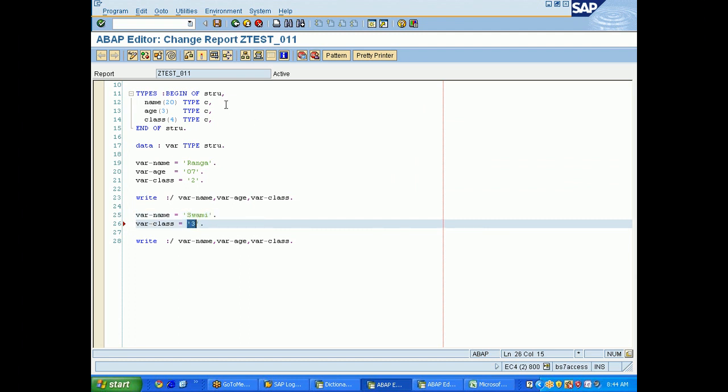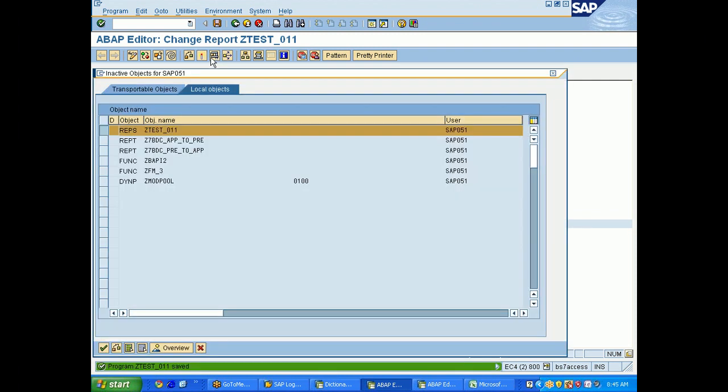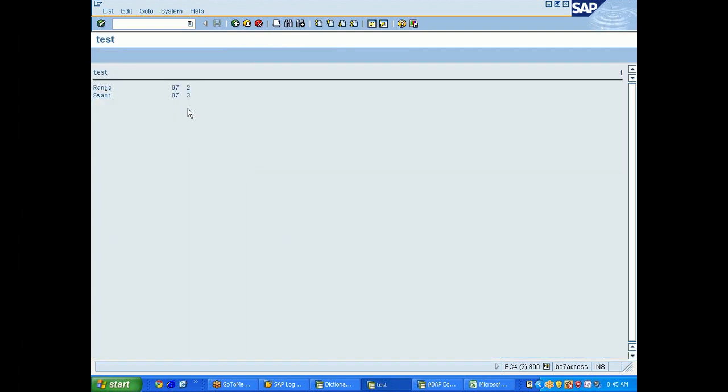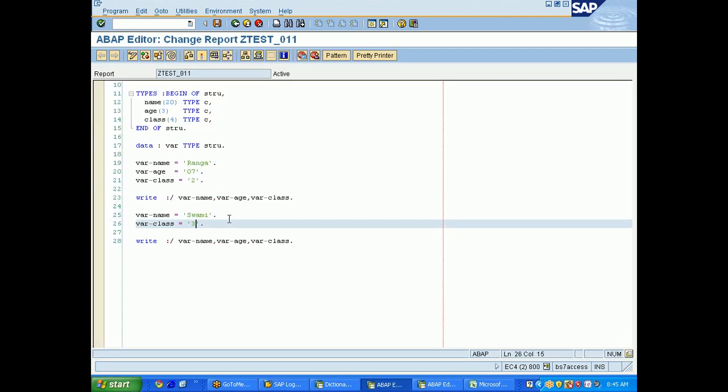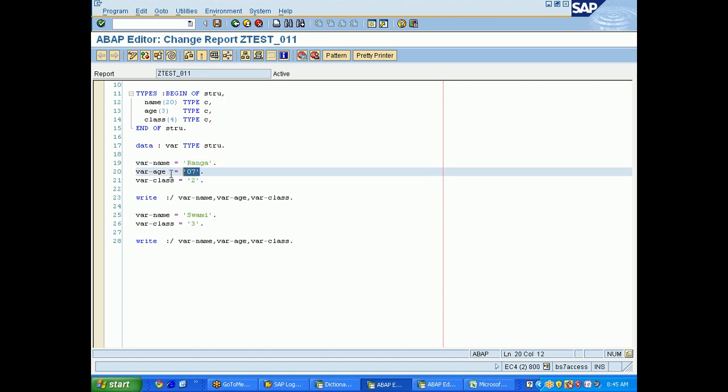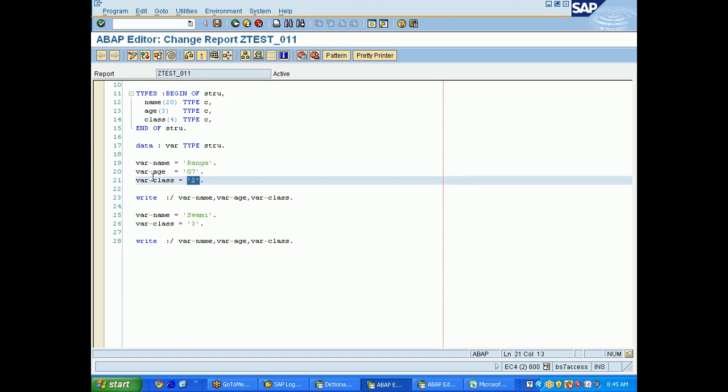No, but it will say for both the records the age is 07. Why, sir? Both the records are saying the age is 07. What happened? The concept is the work area. Whenever I say Ranga into variable-name, then Ranga is going into this work area, 07 is going into this work area, and 2 is going into the class.